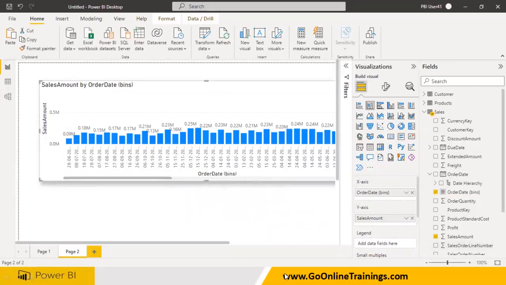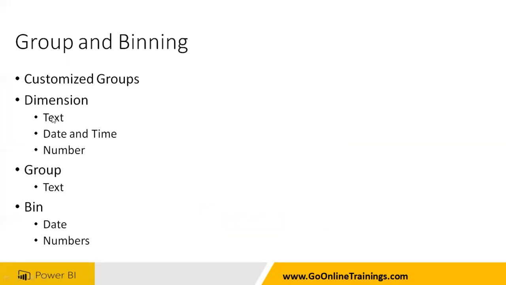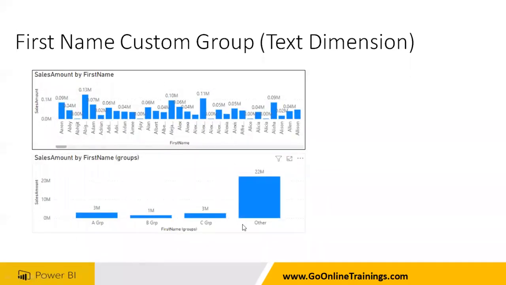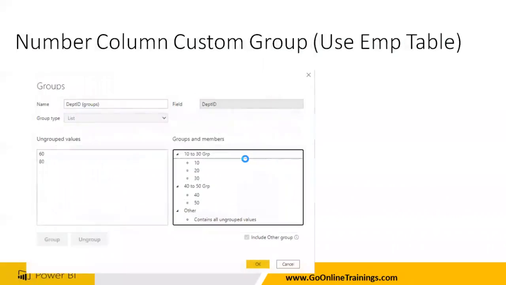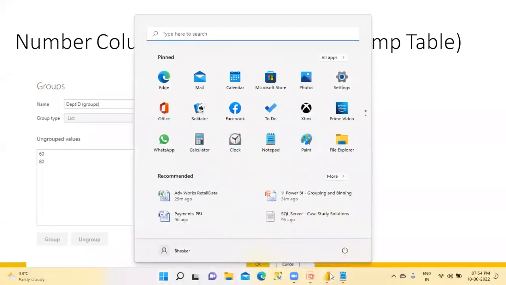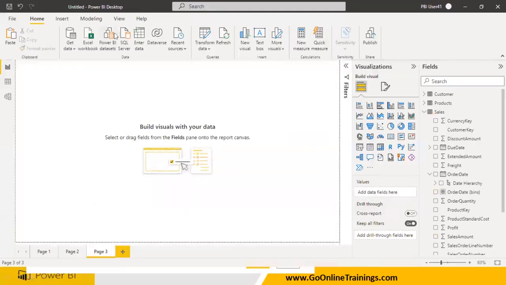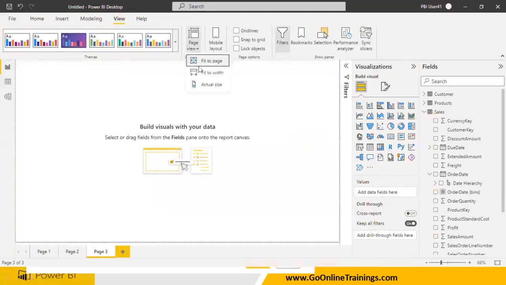Okay? So that is what is called grouping for text, bin for date and numbers. This is pretty much easy and not at all complex, and we can create a first name custom group. So text dimension means grouping, and number column means we can get a list, but the list will be complicated. So tomorrow I wanted to use a number. So date I have used, right? Number also I wanted to show you one example.